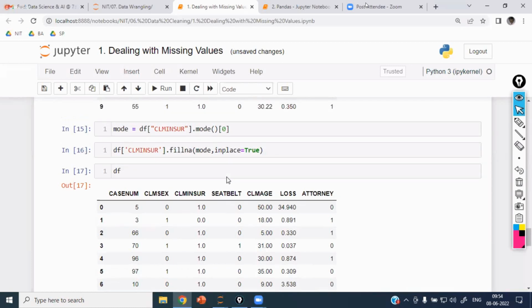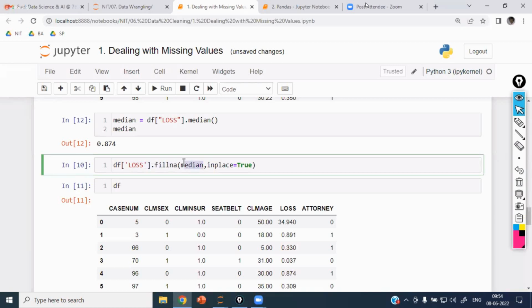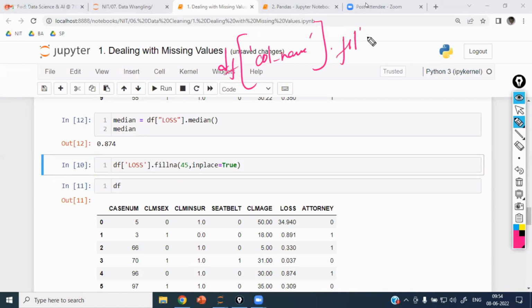Sir, if I want to replace with a general value directly, write directly the value. Whatever value you want to replace with, if you want 45, write 45. 50 means 50. Whatever value you want, you write directly. The syntax is simply df of that particular column name, dot fillna, in which the first argument should be the value. Thus, only the value is mandatory. Inplace equal to true is of your choice, whether you want to write in the same data set or store it in a new data set. Just up to here it is compulsory: df of column name dot fillna and value.